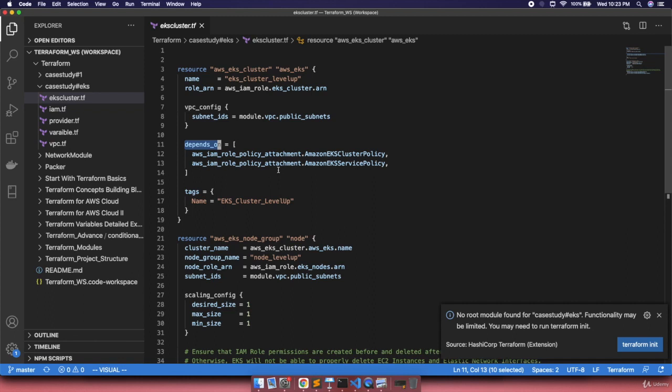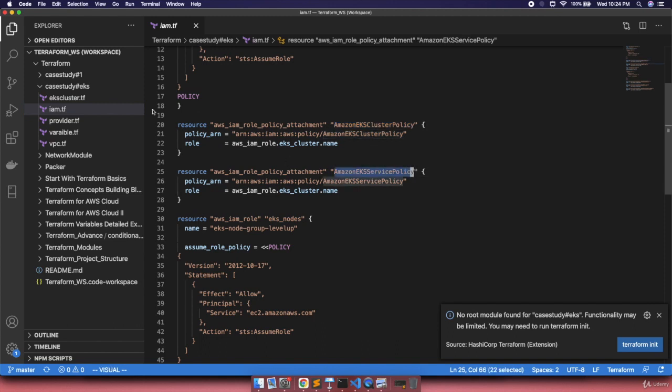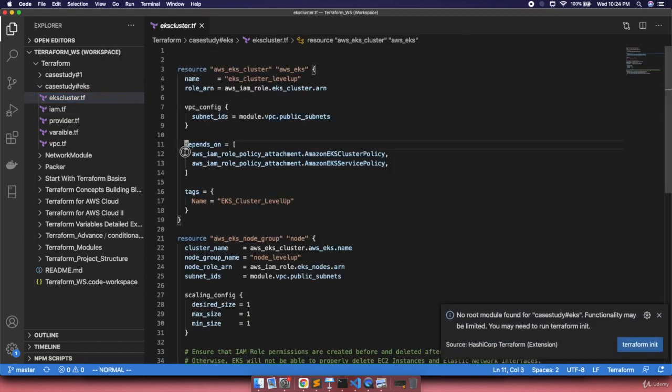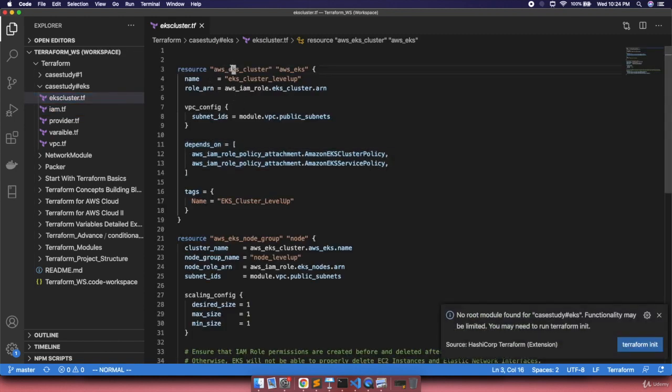Now I'm saying depends_on, and here I'm attaching a few policies: Amazon EKS cluster policy and Amazon EKS service policy. If you remember, the same policies are attached to this role, the cluster policy and the service policy. Then what is the need? Why are we defining these policies over here in depends_on? It means don't start the creation of the EKS cluster until these policies are attached. Whenever Terraform starts creating resources, first it will create the resources which have these policies, and only after that will it start the creation of the EKS cluster, because the EKS cluster needs these policies as a role which is going to be assigned to the EKS cluster.